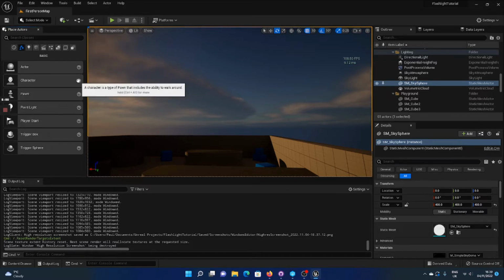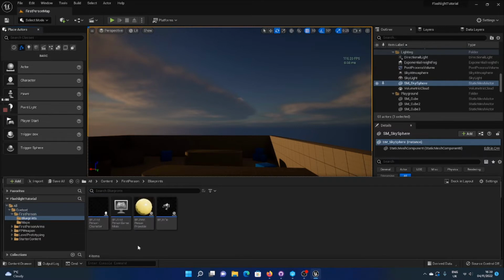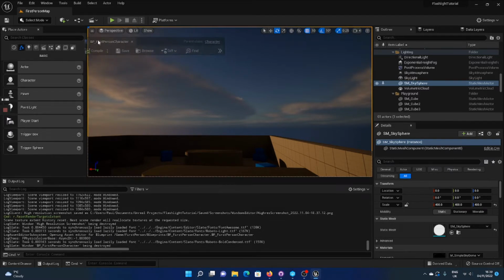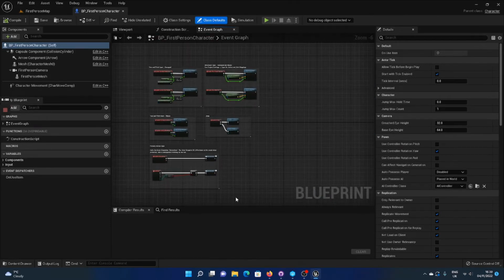So what's the last thing I need to do? Oh yes, the content drawer. This is where all your assets are going to be stored. So if you want to open up, for example, the first person character, just double click on it, and this might happen. This is a bug in Unreal 5, or it could be just my computer, I don't really know. But if this happens to you, just click on this little bit here and just drag it up here and it'll work like this. So this is the event graph. This is where all your functionality will be put.